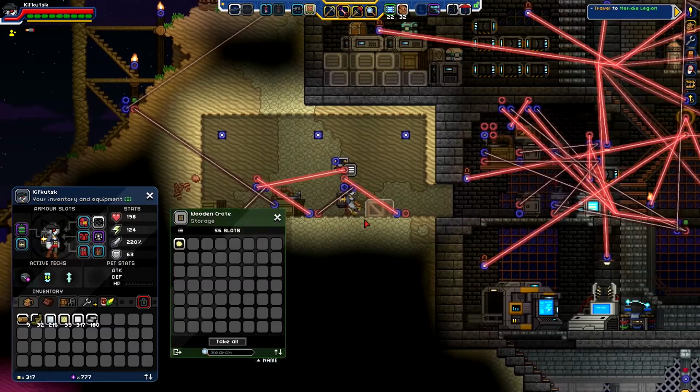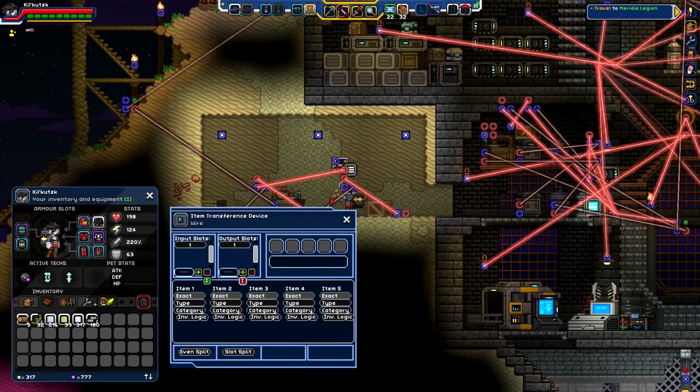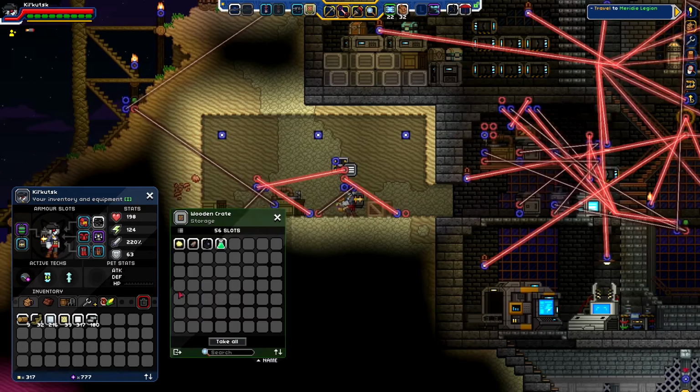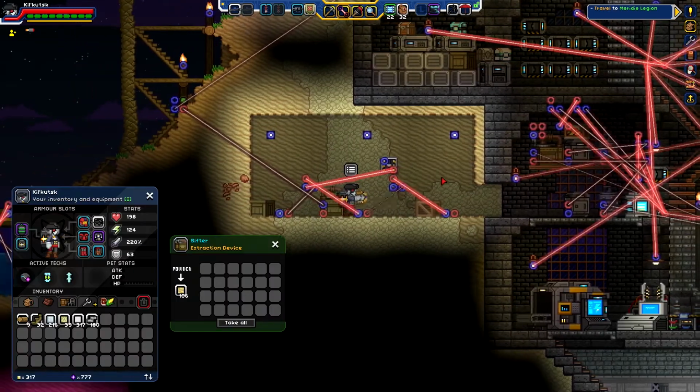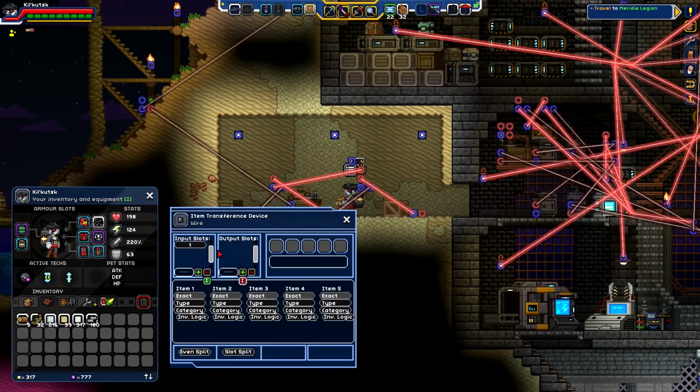Also, why is it not... I don't need any of this stuff. Get out of here. Get out of here! So, all right, that should take everything. Put it over here. That works out nicely. That clears out our extraction device. Sorry about that. I forgot to actually remove that slot.